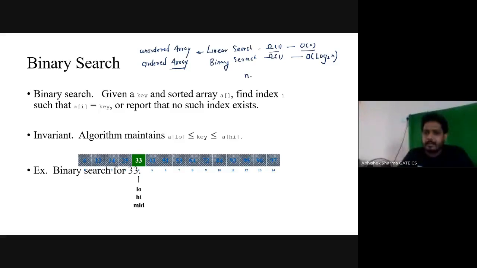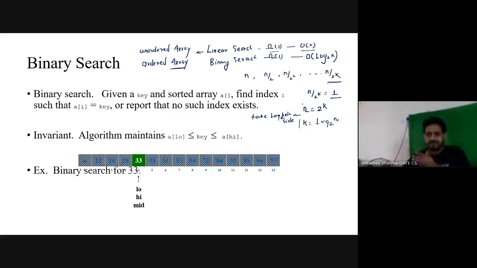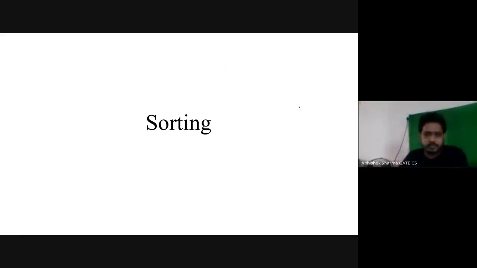So the idea was n, then n by 2, then n by 2 squared, and finally it will reach n by 2 to the power k, such that n by 2 to the power k is one element, a single element. That becomes n equals 2 to the power k. If I take log on both sides, log of n to base 2. So that was the result, and now we come to the next part, sorting.